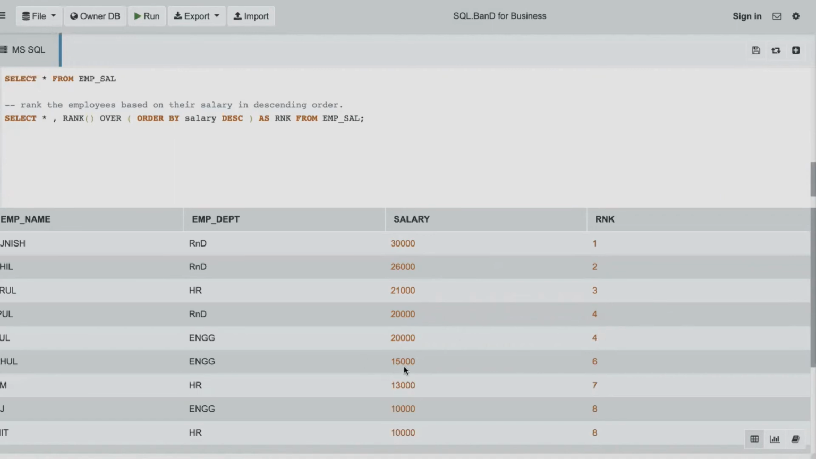Next lowest salary is 15,000. So the rank, if you see, is 6 here. It skipped 5 because there was a duplicate for 4. The next is 13,000, so it gave 7. Then there is 10,000, 2 entries for 10,000, so it's 8 and 8. After this, if we had a salary of 5,000, it will assign it 10. It will skip 9, because we have 2 entries for 8. Clear on how rank works?